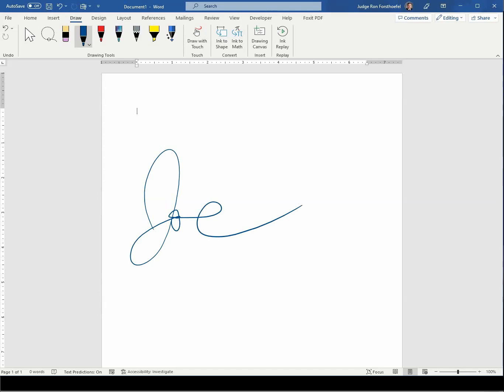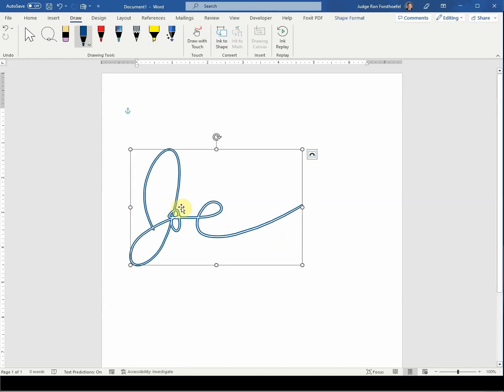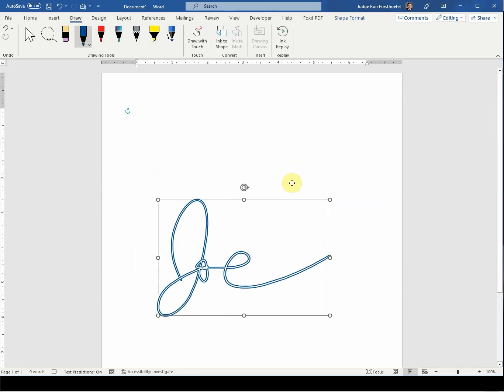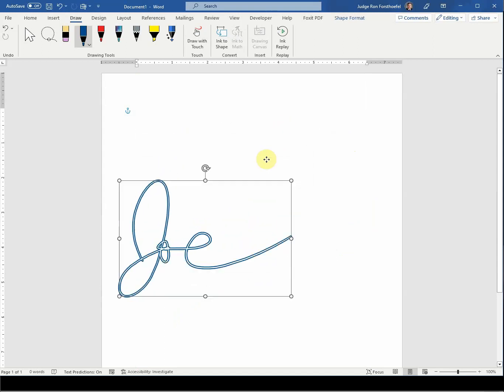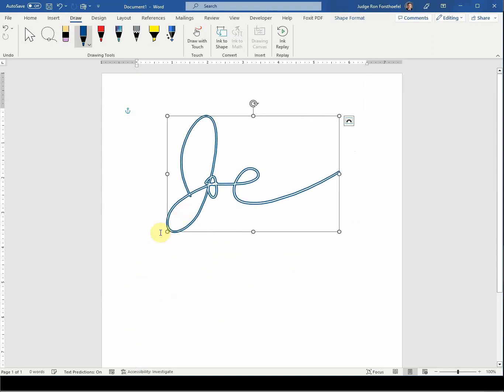So now I've got my signature on this digital piece of paper. What do I do with it? Well, if I click on it, it's going to put a block around that digital signature. So what can I do with that block that I've got my signature on? It's a picture now, so I can move it around the screen.